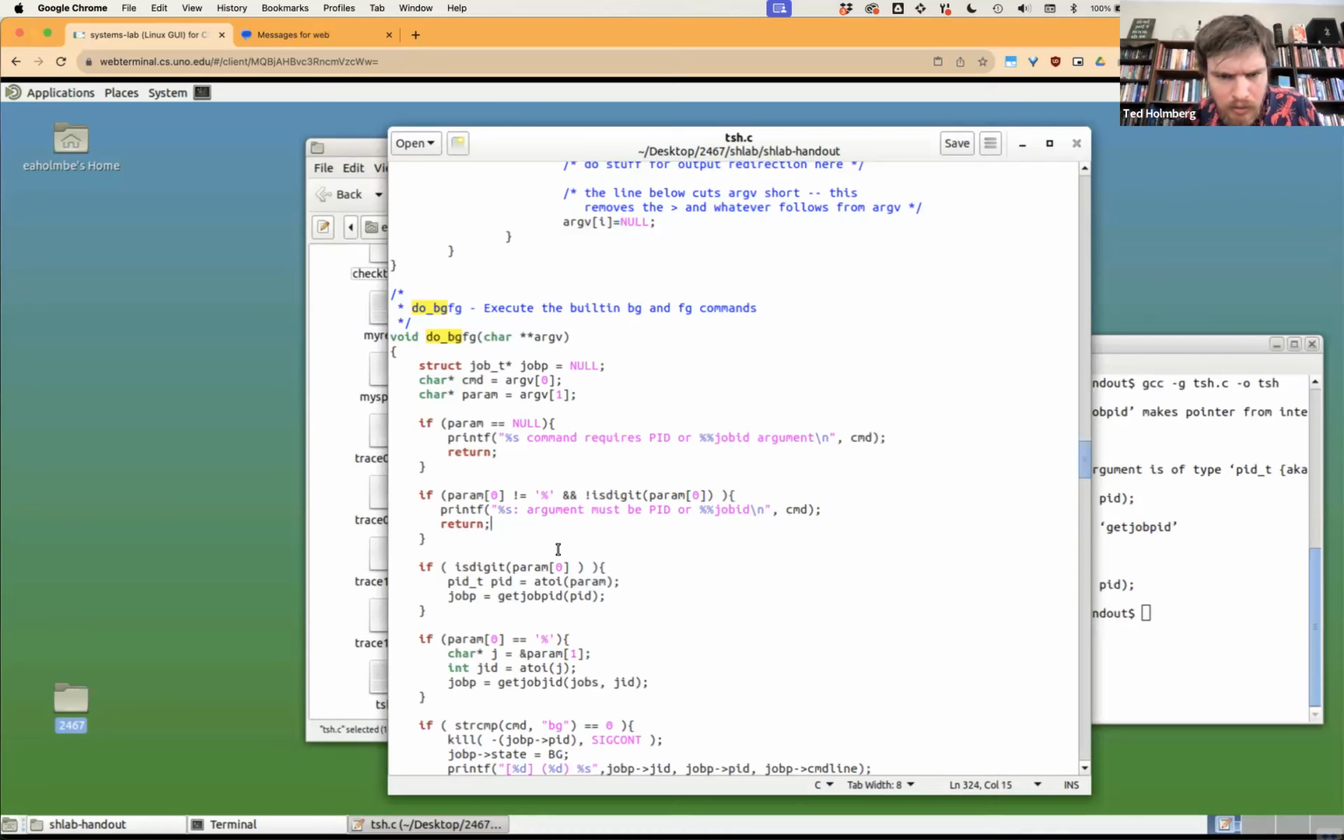Okay, let's take a look. If A2I get job PID. Oh, I also need to pass in jobs. So recall that get job PID requires two arguments, the jobs array and then a PID, just like get job JID requires a jobs array and a JID. So can't forget the argument list.